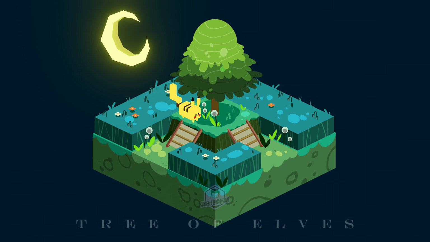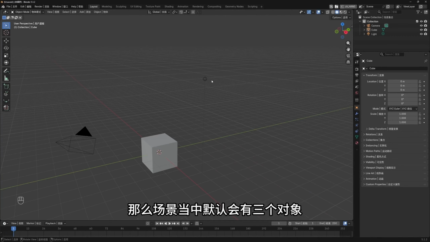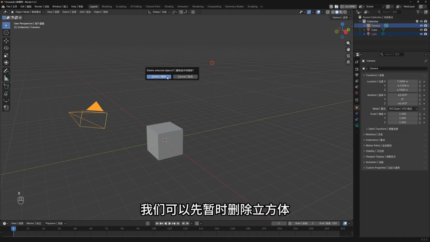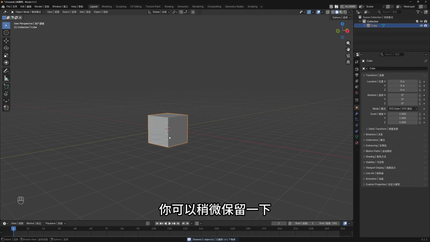Okay, then let's do our case part. There will be 3 objects in the scene by default: a camera, a light, and a cube. We can temporarily delete the camera and lights first. The cube, you can keep it a little bit, or you can create a new one.